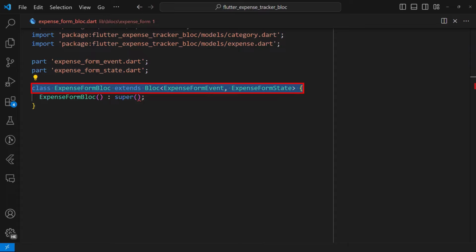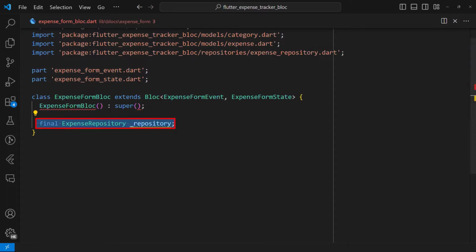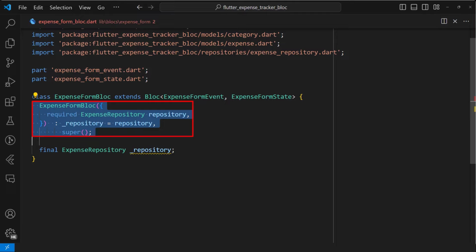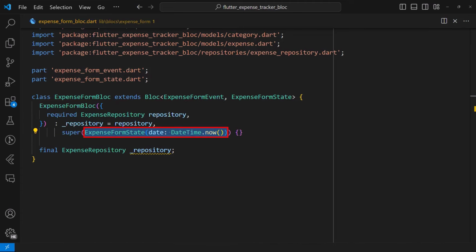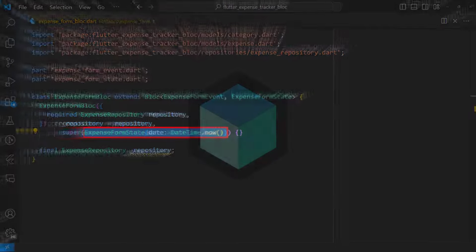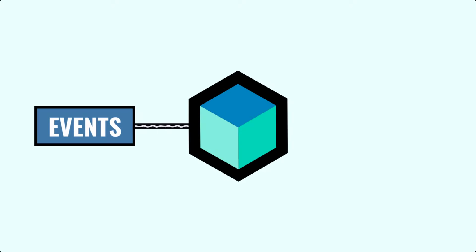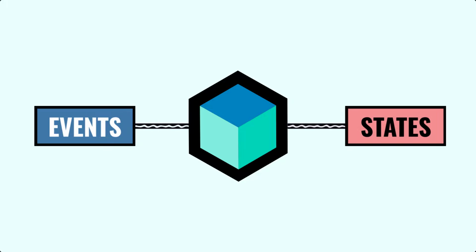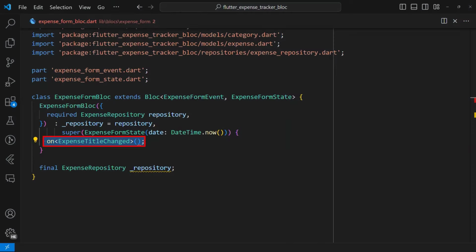After that, in the expense form bloc class, we first add the expense repository class and add it to the constructor. Next, we will need to implement the mapping of our events to the state. Don't forget to set the initial state of the bloc, for which we have set it as expense form state. In a bloc, events come in as the users interact with the UI, while states go out from the bloc as the UI changes. We can use the on method to set the listeners for the events.